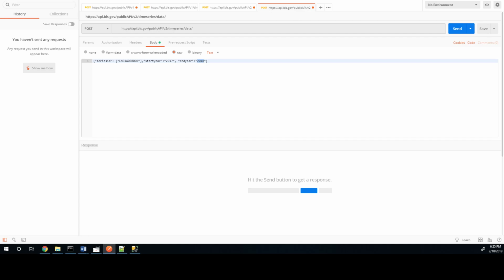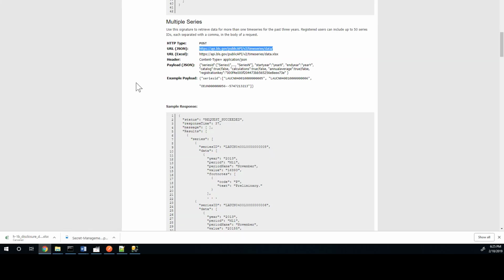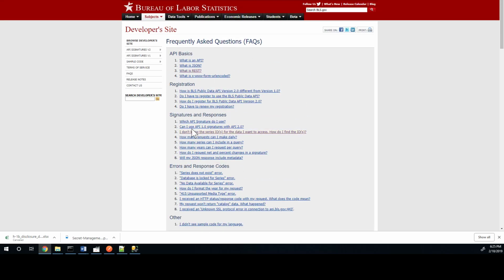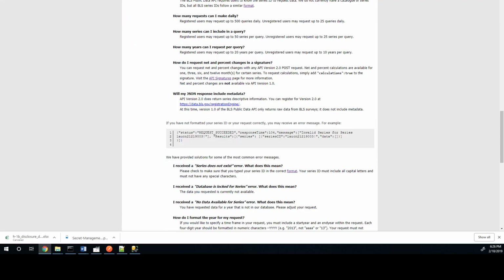If you need to know what the series ID is, if you go to the Bureau of Labor Statistics, they tell you right here. See, I don't know the series ID for the data I want. When you click on it, it will take you to the section where the series ID references whatever type of data you're looking for.